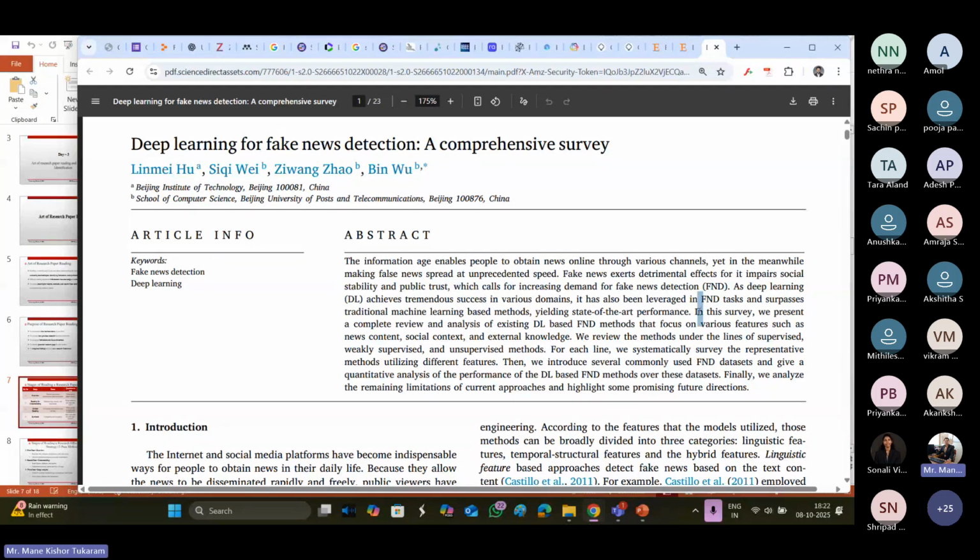Here I want to use this line: in this survey we present a complete review and analysis of existing deep learning based FND methods that focus on various features such as news content, social contexts, and external knowledge. So what the author wants to present is a complete overview related to news content, social context, and external knowledge related to deep learning using FND methods. Again, they have given further information that the systematic survey representation method utilizes different features.